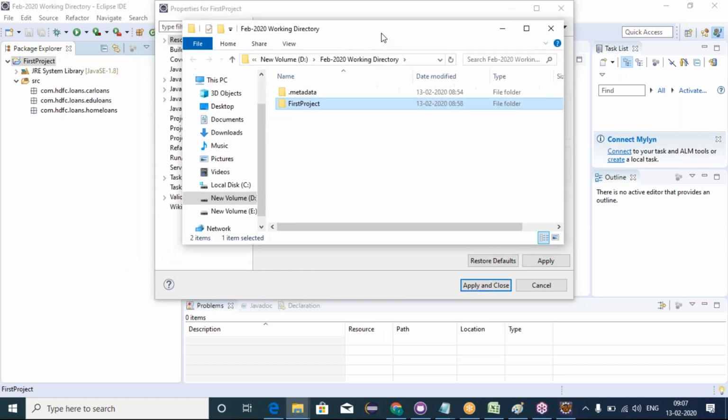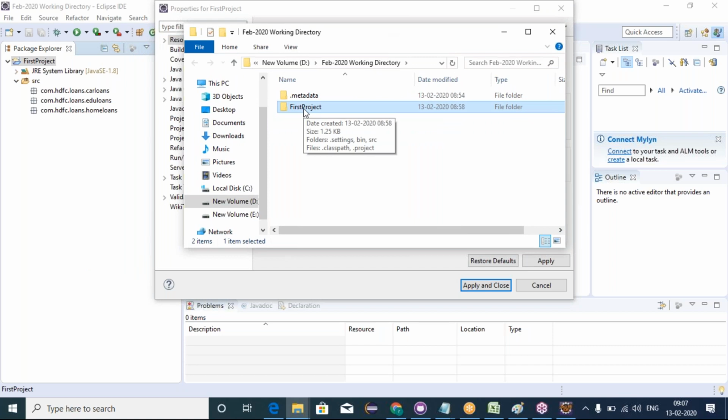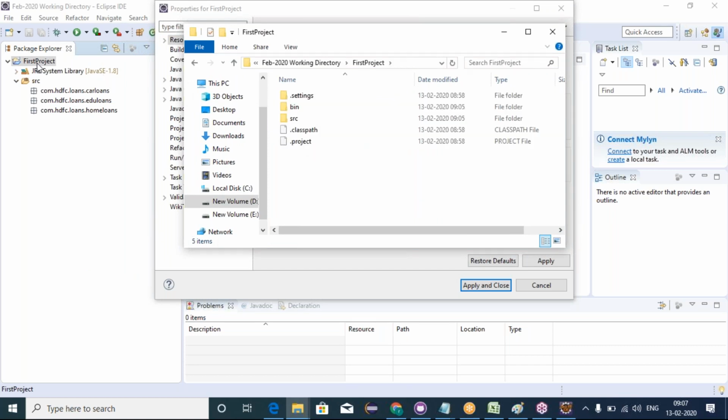It went up. Go inside the first project. Inside, what is the folder? SRC. Go inside the SRC folder. In it, com is one subfolder, HDFC is one subfolder, loans is one subfolder. Car loans, education loans, home loans are separate subfolders. Got it, friends? My packages are representing categories.